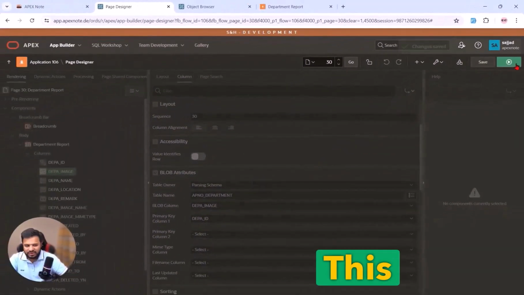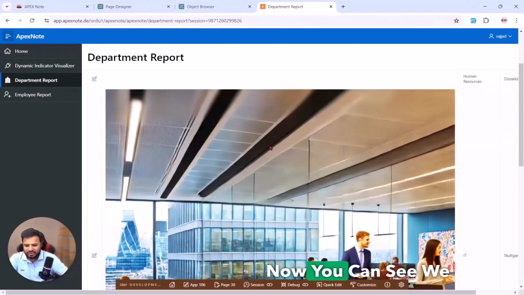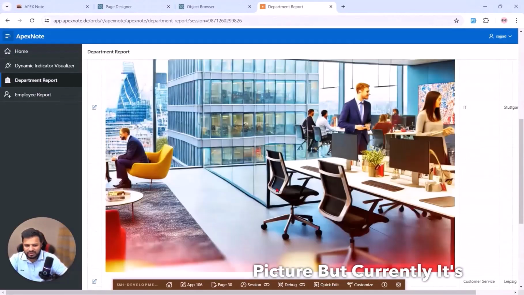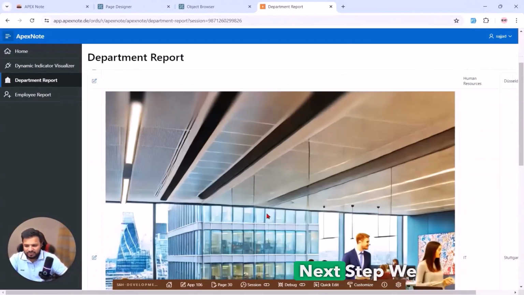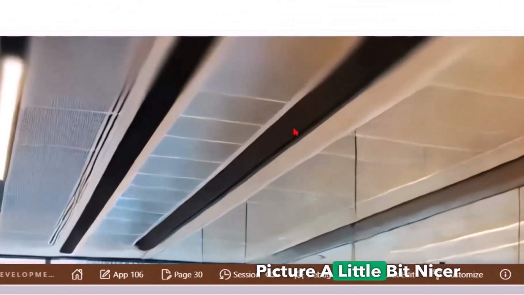So I will save this and run the page, and now you can see we have the picture, but currently it's very big, and in the next step we will show this picture a little bit nicer.